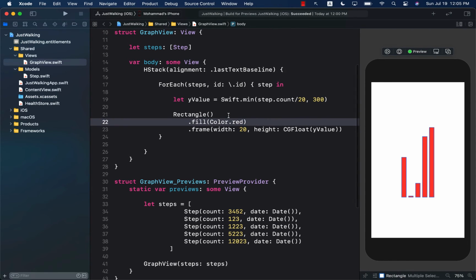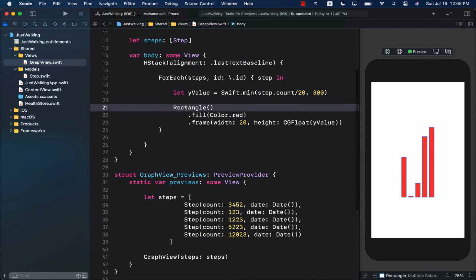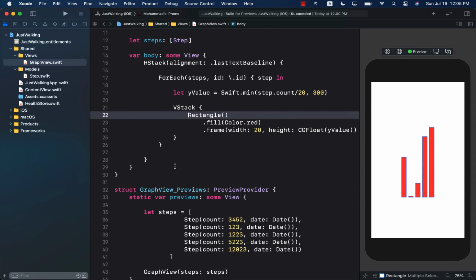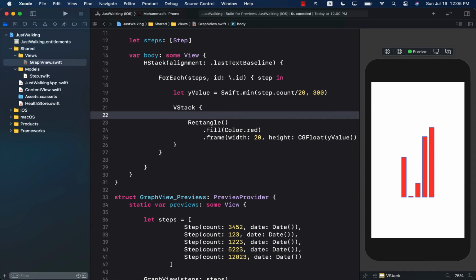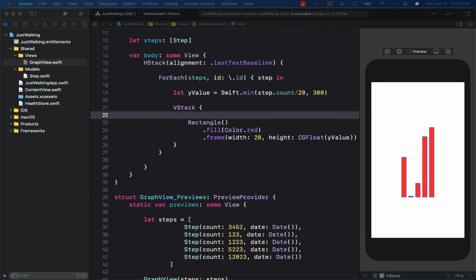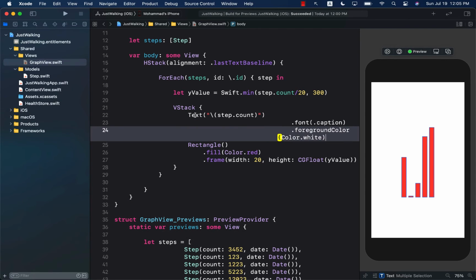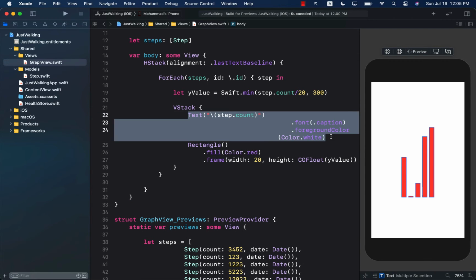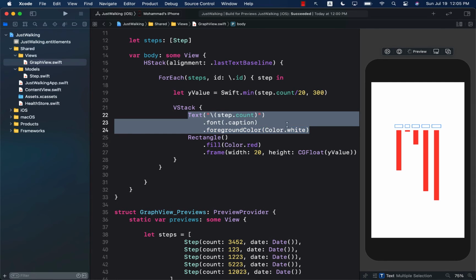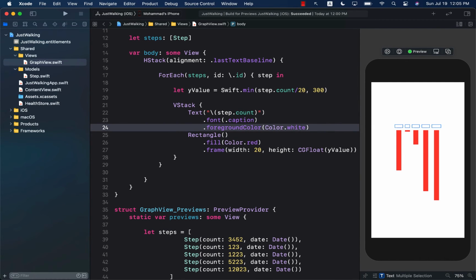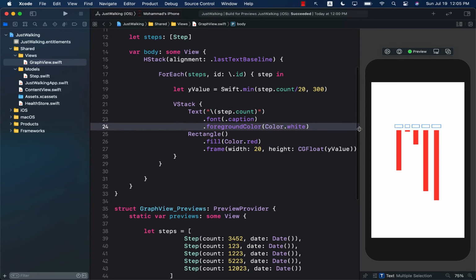Now, obviously, if you want to, you can go ahead and create some other stuff also. What we can do is make sure that our rectangle is inside a VStack, and we can add text to it. These are all just basic steps that I'm taking so that we can display the number of steps. You can see that for the background, I'm using white. White is not going to work, obviously, because white text is not going to be visible.